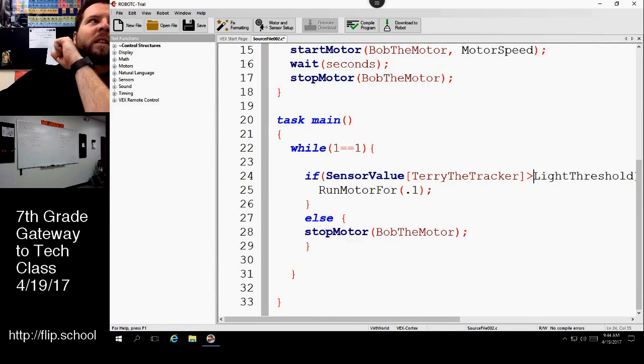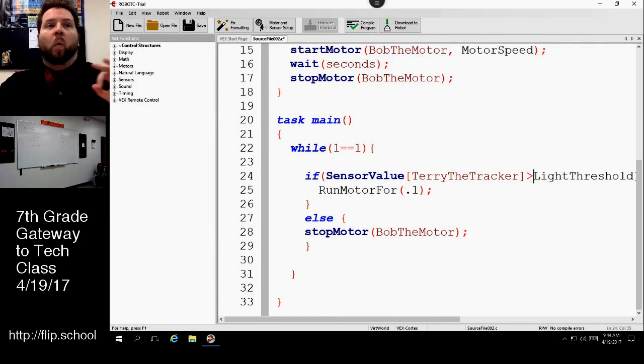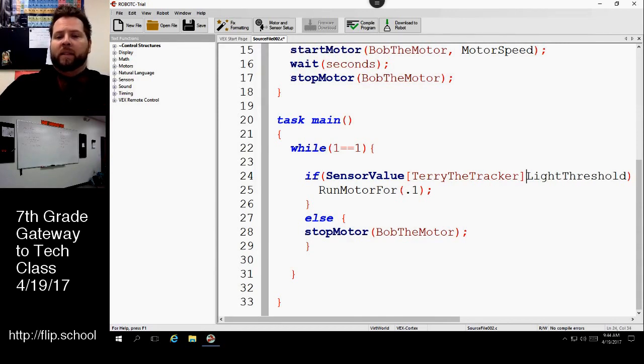We're almost done. Okay. So the one thing that we're going to change is that instead of greater than, I'm going to say less than. So if the sensor value of Terry the tracker is less than the threshold, I'm going to run the motor. So if he's less than 2,000, I'm going to run the motor. Okay? Cool?